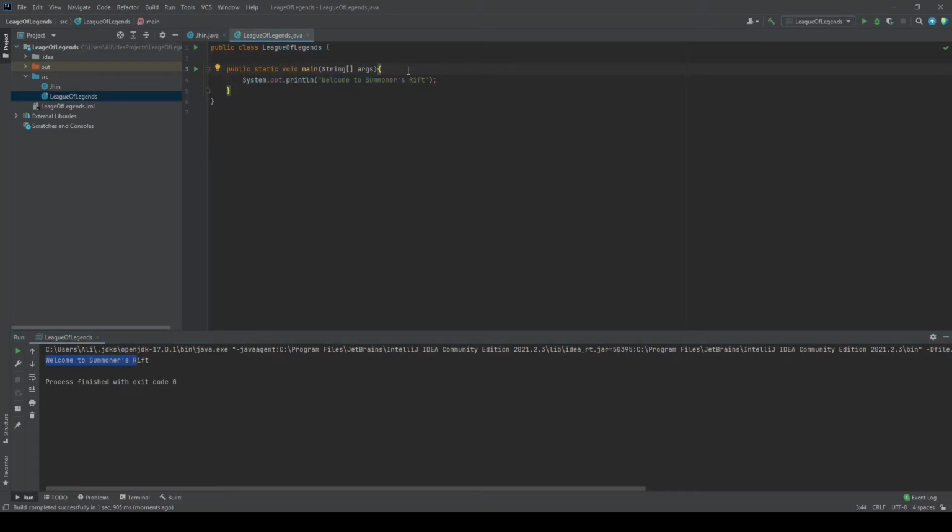I can make this a little bit cleaner, and you can play around with this. I'm going to first print a bunch of equal signs. And let's run this. And you have welcome to Summoner's Rift here. Okay, so now we're going to move to the next part.